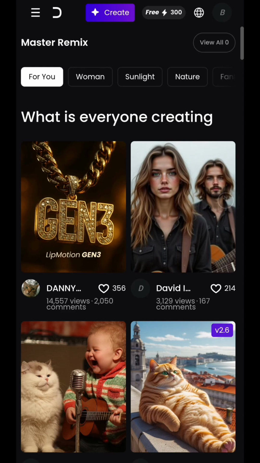Okay, let's get started. First, you will need the Digen AI app. If you don't have it yet, just head over to the Google Play Store, search for Digen AI, and then download it. Once it's installed, open the app and log in with your Google account. The best part, you will actually get 300 free credits just for signing up, so you can try out a bunch of effects without paying anything.